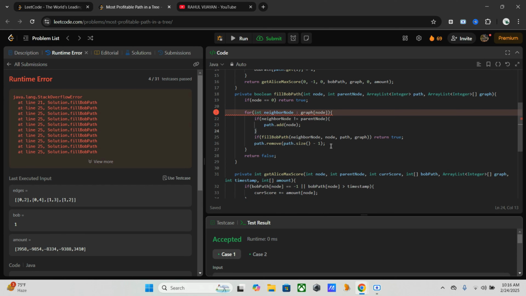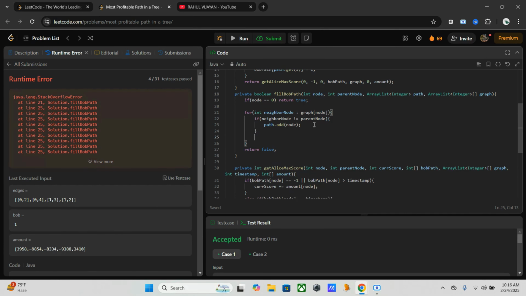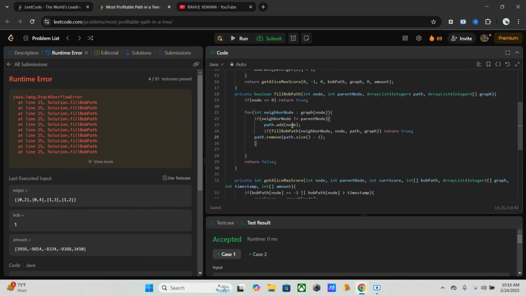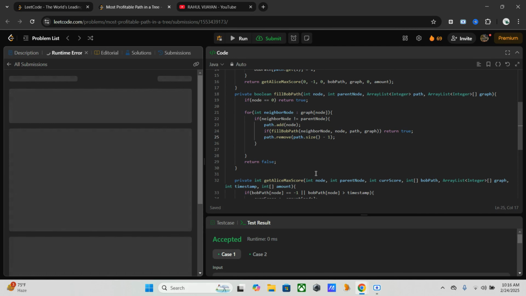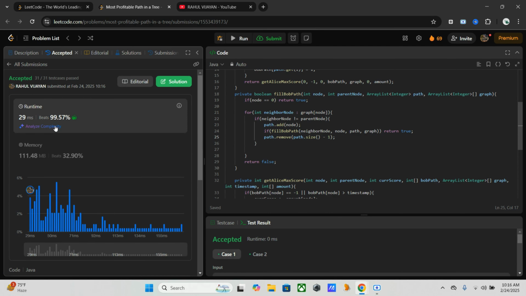Okay, so the issue here is you have to keep this inside the if loop only. Sorry for the confusion. Yeah, it's working fine. So that's it.